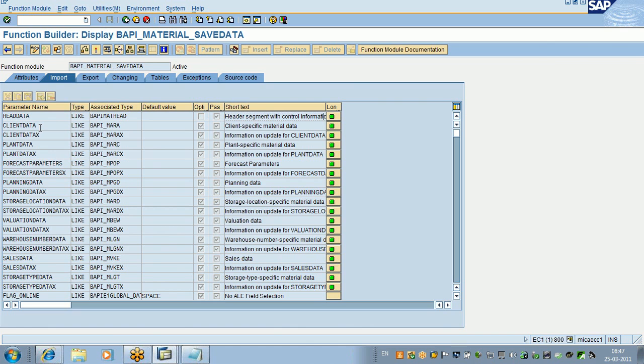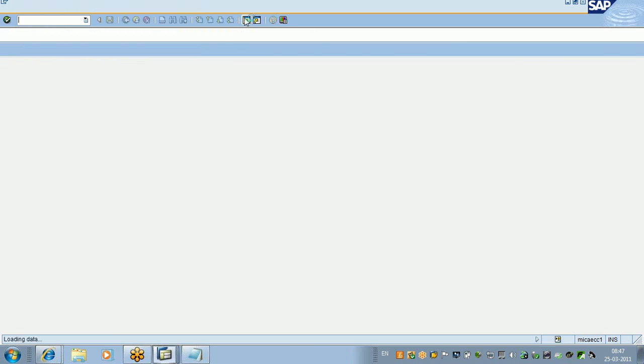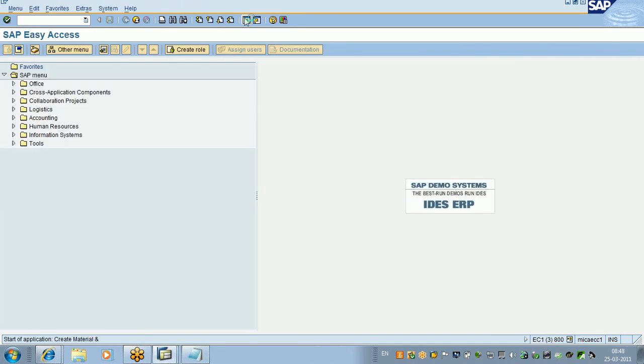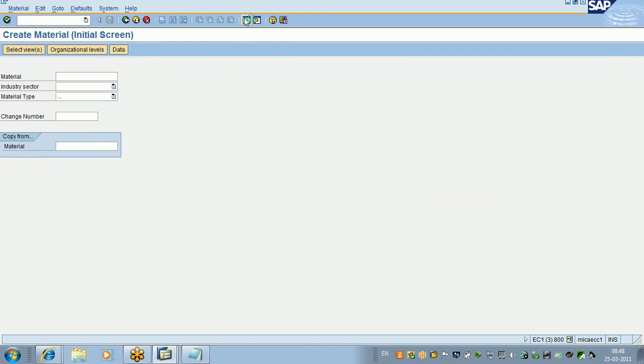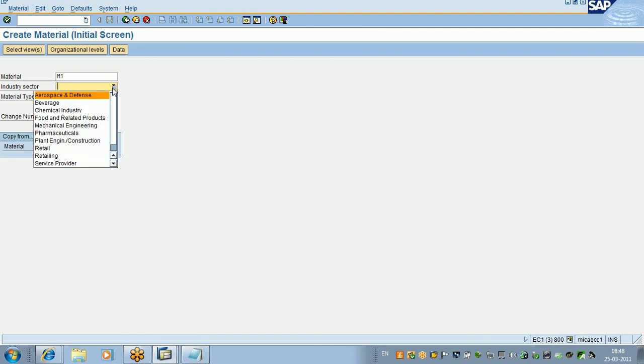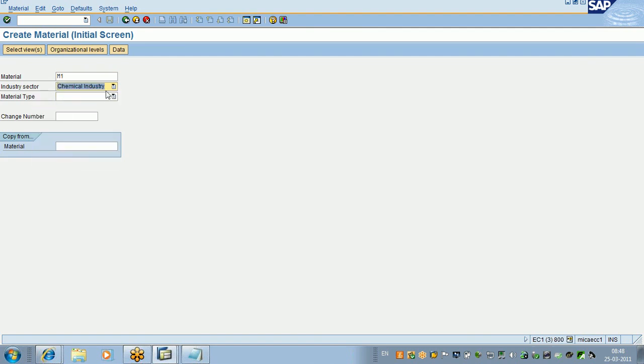Whenever you are creating a material, say for example, I'll go here and create a material. Which transaction do we go to, to create a material? MM01. If you go to MM01 and try to create a material, give some material name, say for example, M1, and the industry sector.